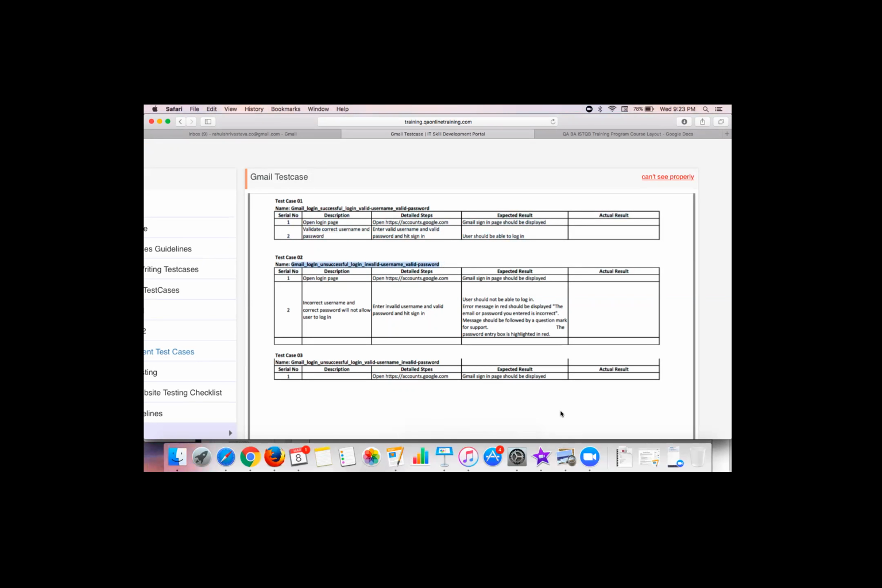So this is now going to be interesting. Let me tell you how. I have given it to you, please note it down: Gmail login unsuccessful with invalid username and valid password. So if I'm providing an invalid username and a valid password, ultimately I should not be able to log in to the system. That is why I have written the test case as Gmail login unsuccessful.